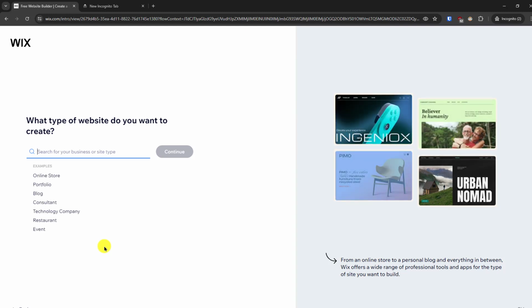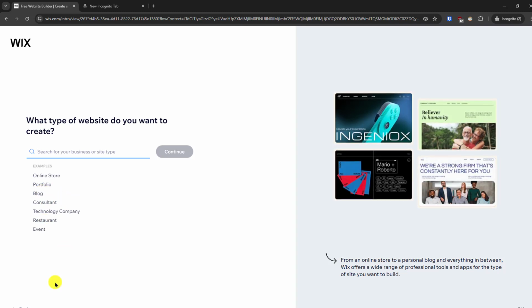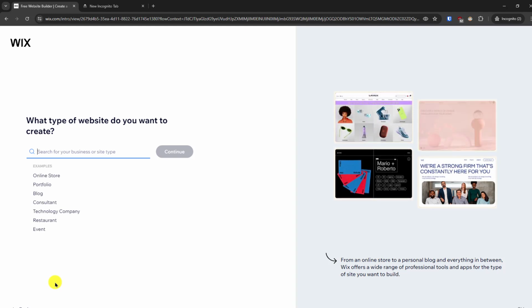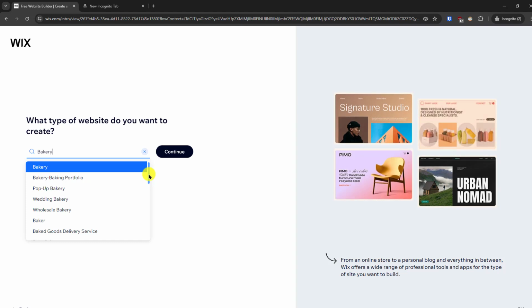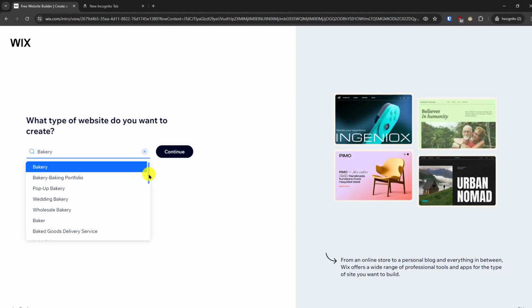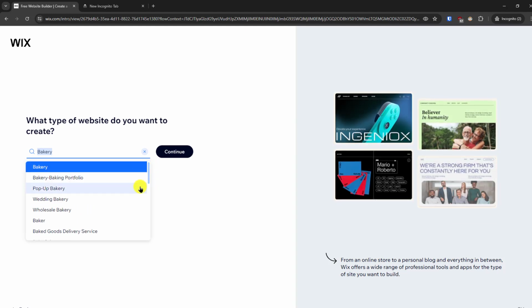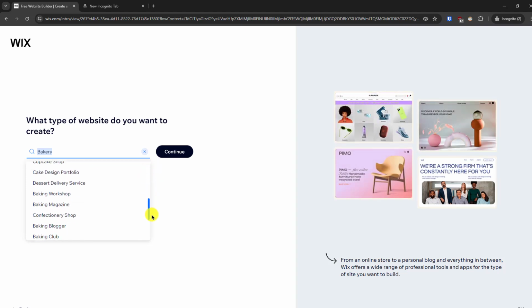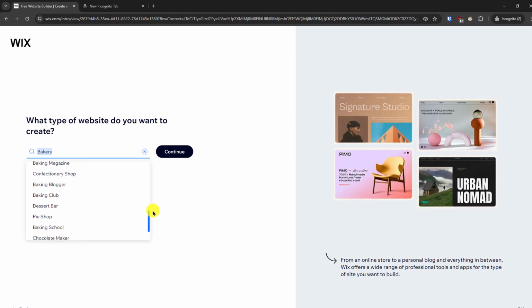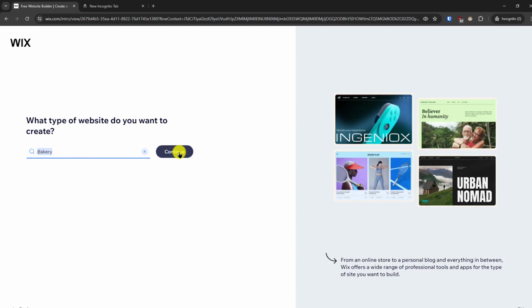If you want to create a portfolio, if you want a blog, or if you're a consultant, a restaurant, then you can select the type of business. For example, I will select bakery. And now WIX will show you the options related to what you are looking for. And then from here you can see there are so many options: bakery, baking portfolio, wedding bakery, wholesale bakery, cookie shop, dessert shop, all the related templates. So for this example, I'm going to select the first option and then click on continue.